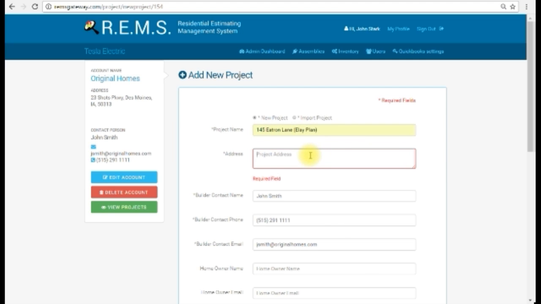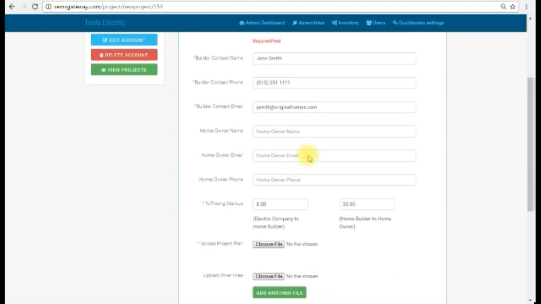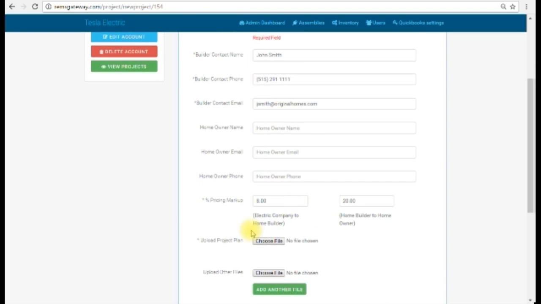So the next thing we're going to put in is the address. It's just going to be the 145 Etron Lane again. So we're going to type that in there. And so we have our plan information in there, and then, like I said, we're going to leave this propagated information in there. Homeowner information we're going to leave blank for now.